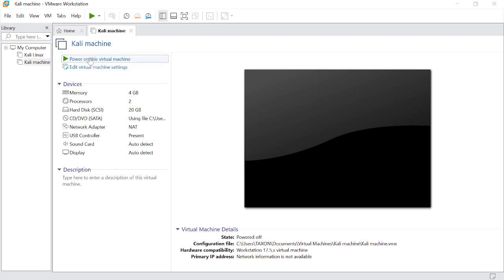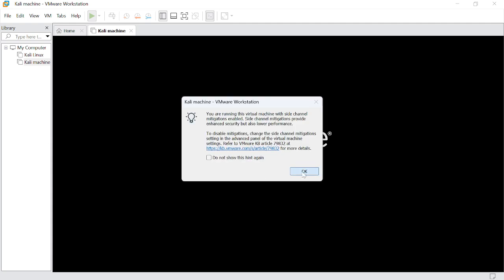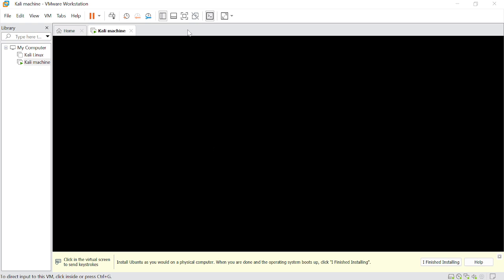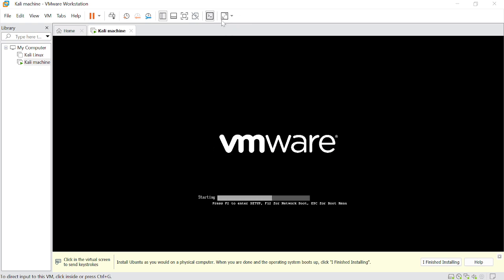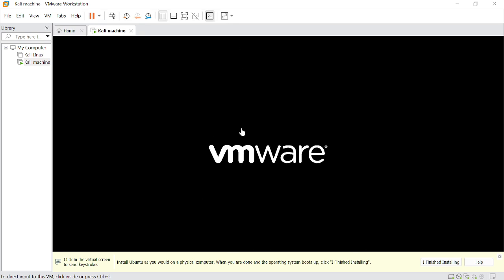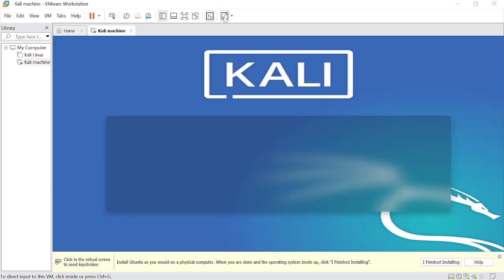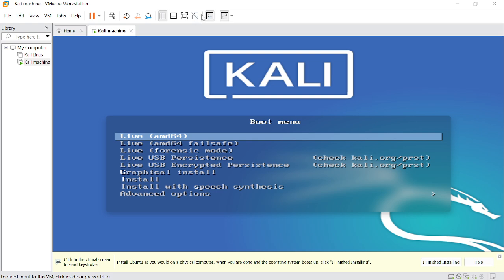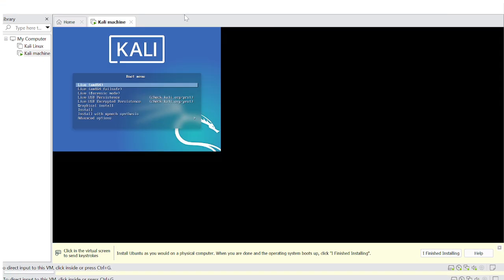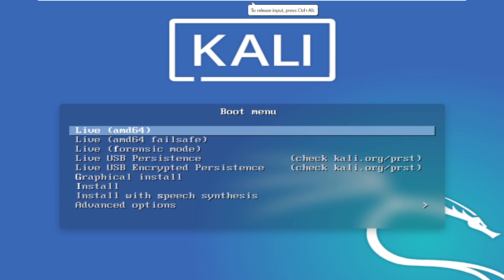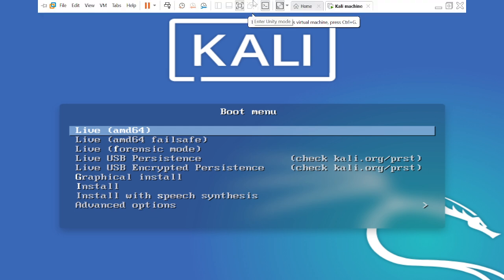Now that we have it here, all we need to do is click on power machine and click OK. So now Kali Linux is being powered up. In your case you might see that it's small like this. You can click on this to make it bigger, or make it full screen. And when you are hooked inside of it, press your control key and alt key together, and you will see your mouse.